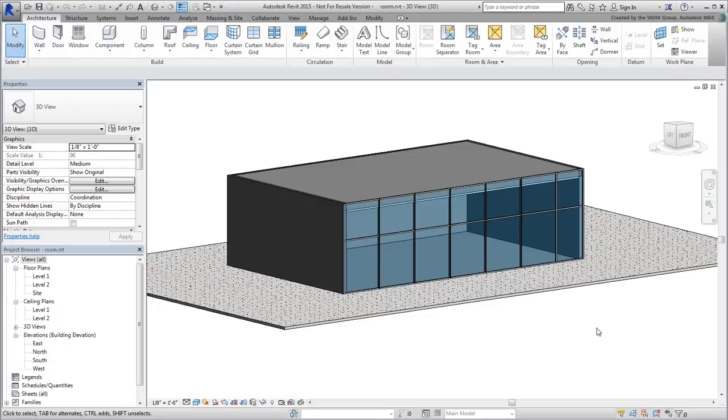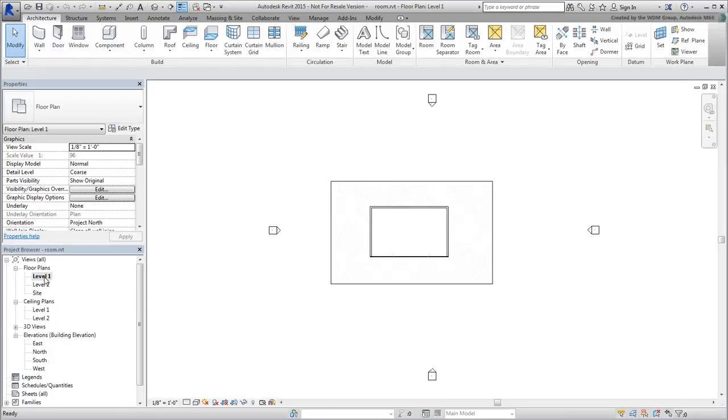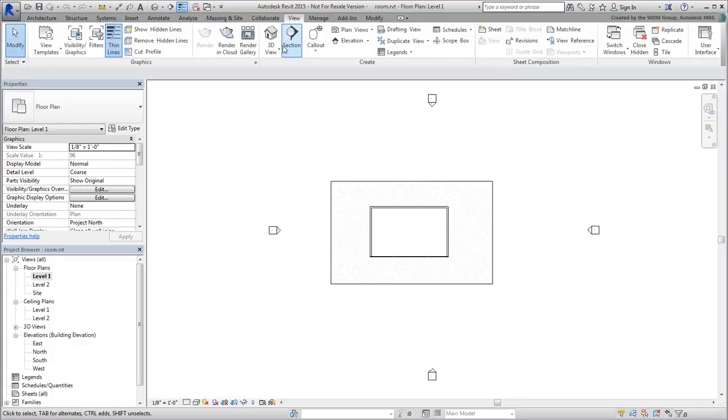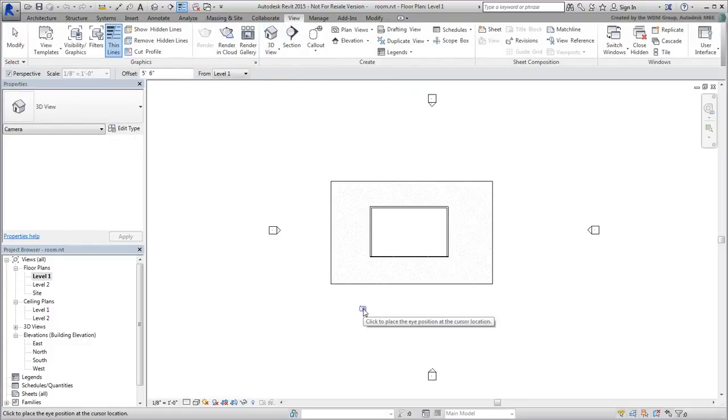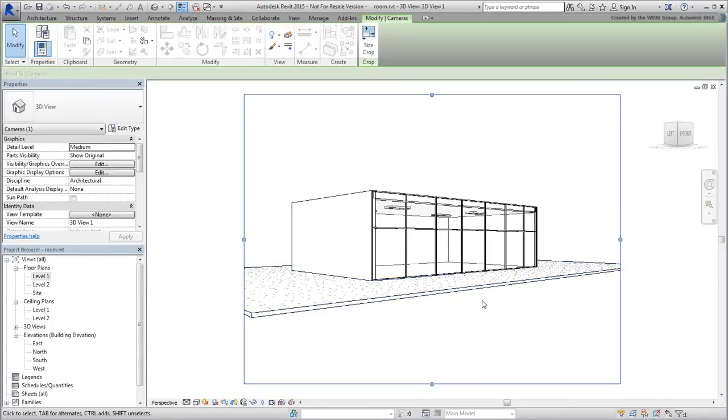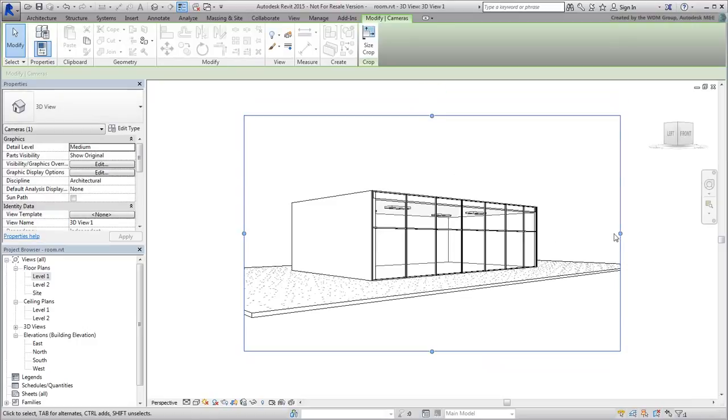You'll add a couple of camera shots in the scene. Go to the Level 1 floor by double-clicking it in the project browser. From the View menu, under 3D View, choose Camera. Click a point in the lower left corner and then a target point inside the project. A moment later, the camera displays what it sees. You can make further framing adjustments until you are happy with the shot.